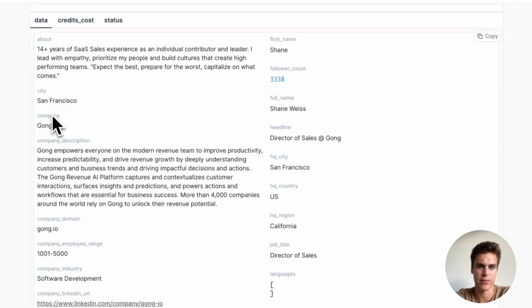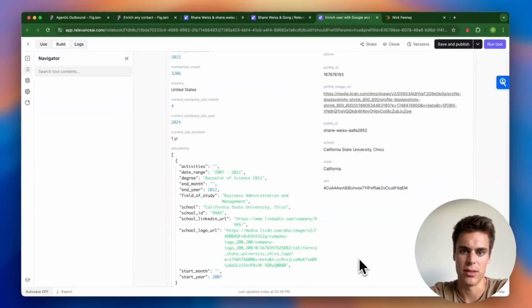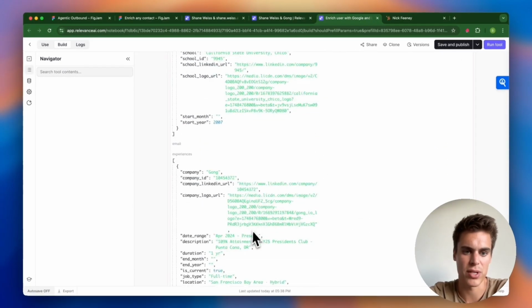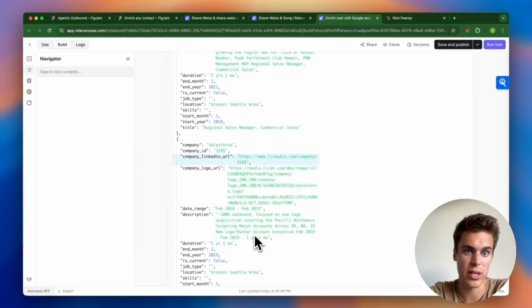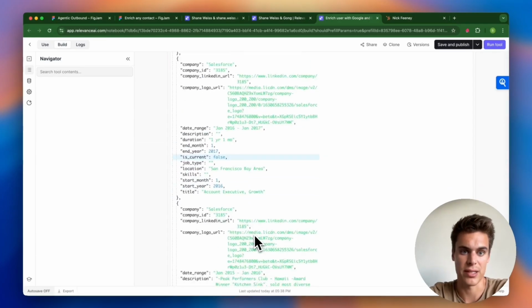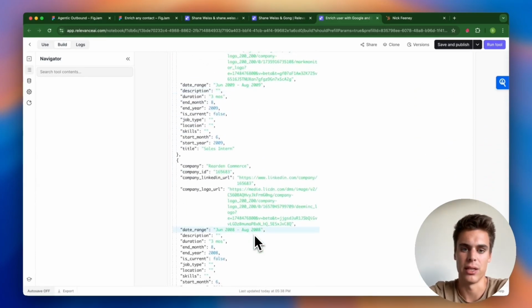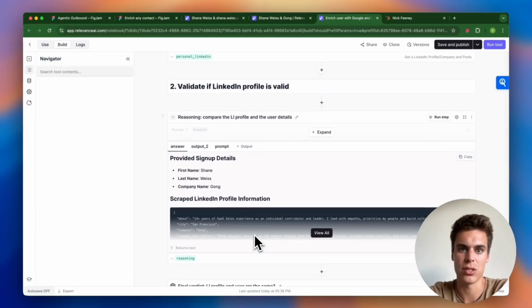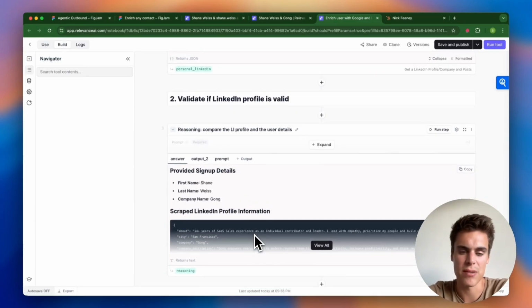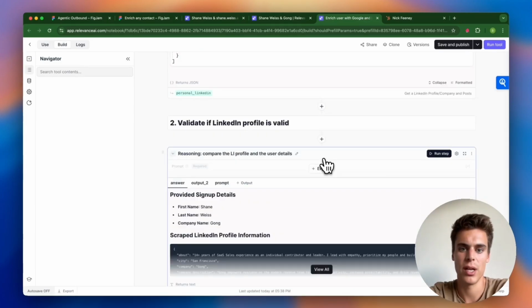But we have company name, company domain, the company employee range, city and location details, the about section, experiences, and so on and so forth. If we wanted, we could run a personalization based off this, which we're doing later down the line in other building blocks of that agent. So for now, this tool is specifically focusing on enrichment and nothing else.